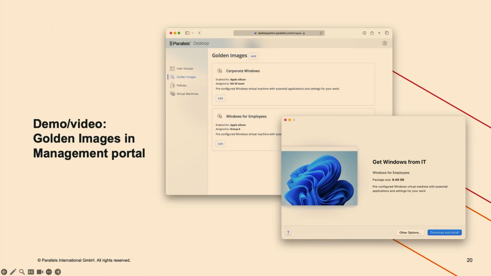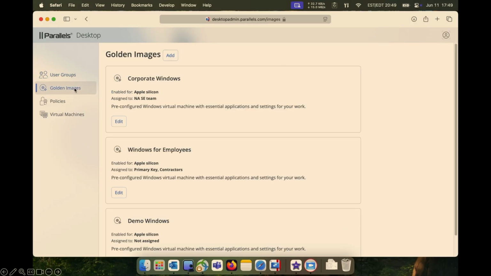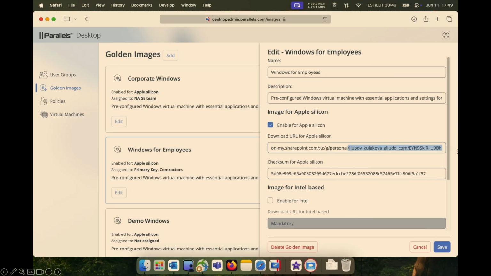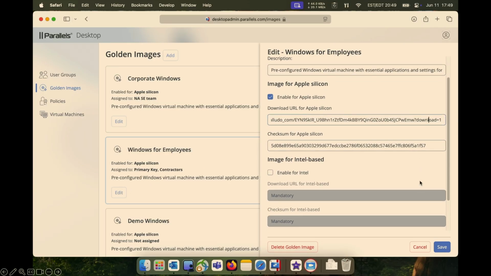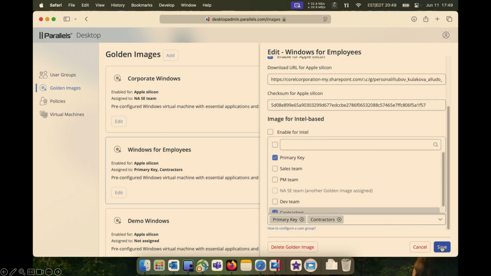Let's look at the example of the VM deployment with golden images in the management portal. And again, we'll use video, not demo, not to mess it up. So within Parallels Management Portal, you can specify a link to the virtual machine with pre-configured Windows and settings that can be stored internally or in a cloud share.